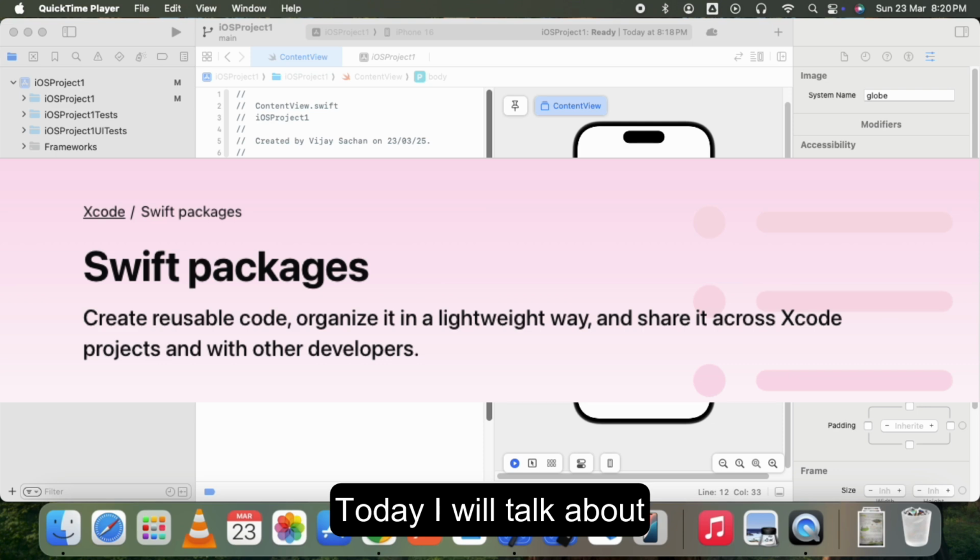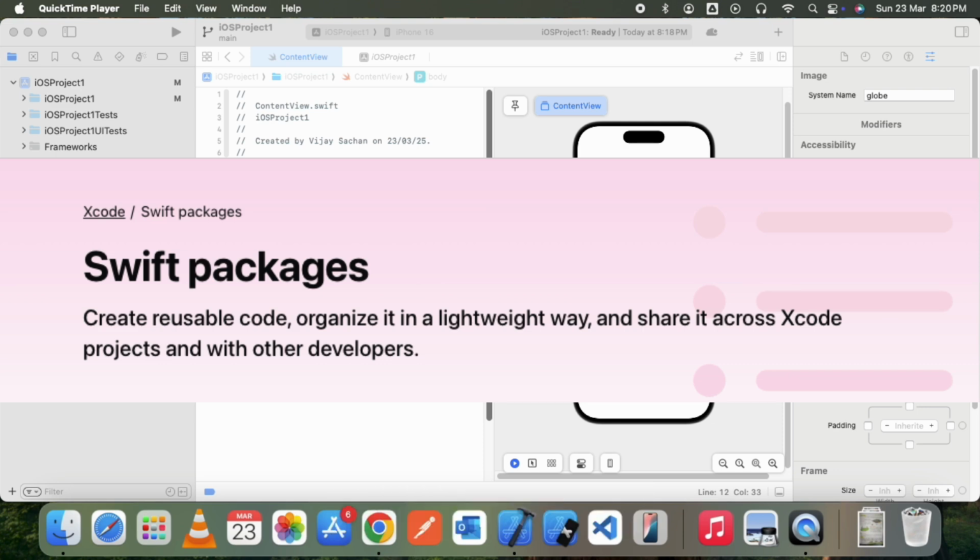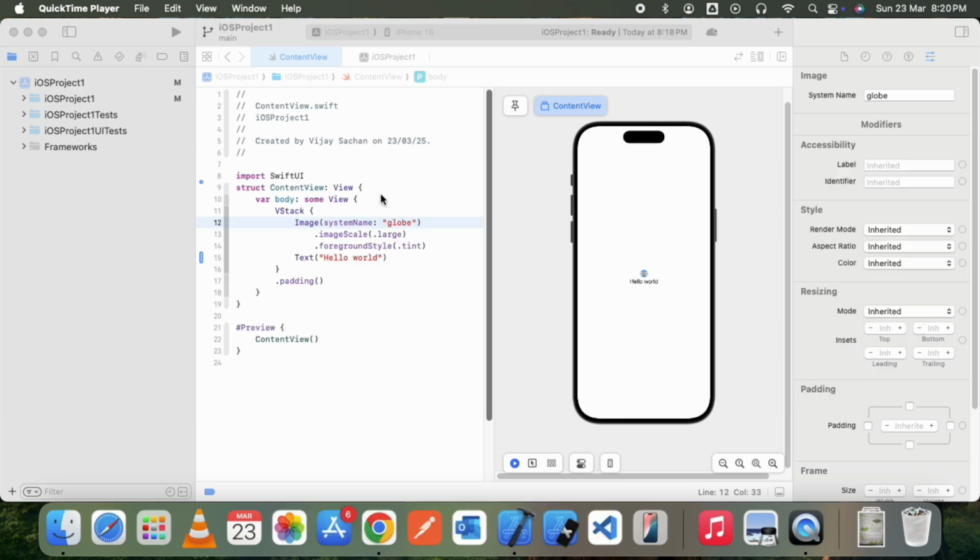Today I will talk about Swift package. So what is Swift package and what is the purpose of Swift package?